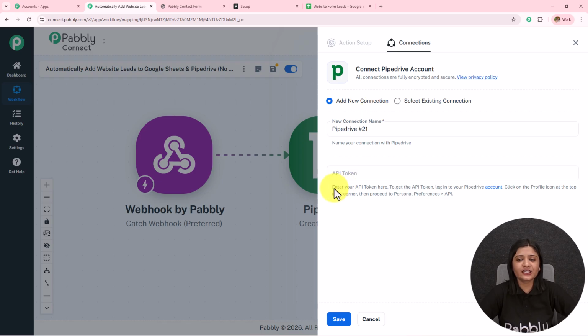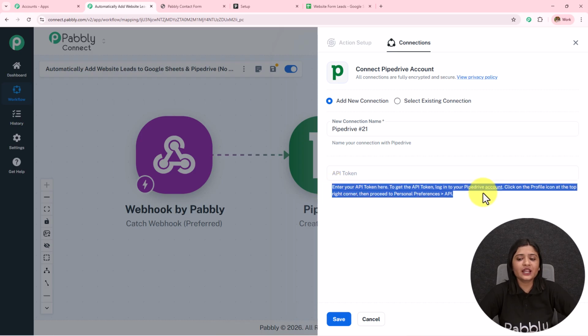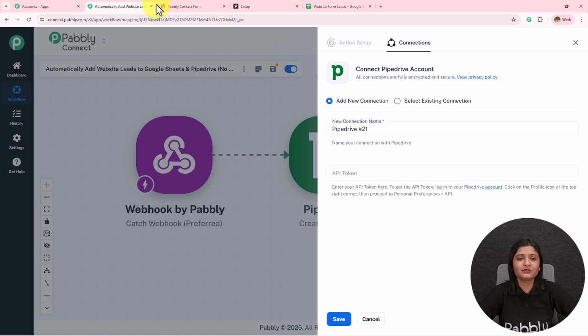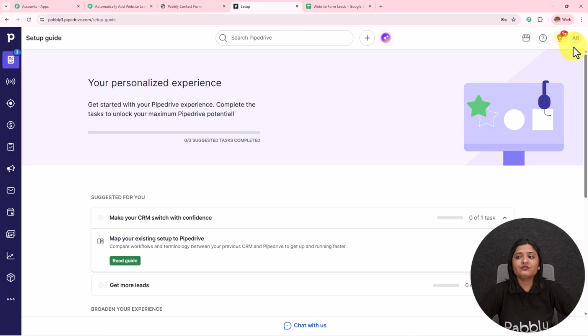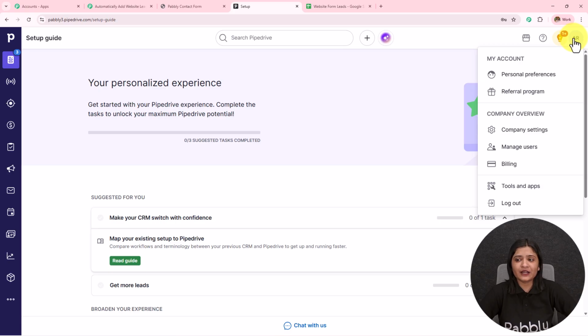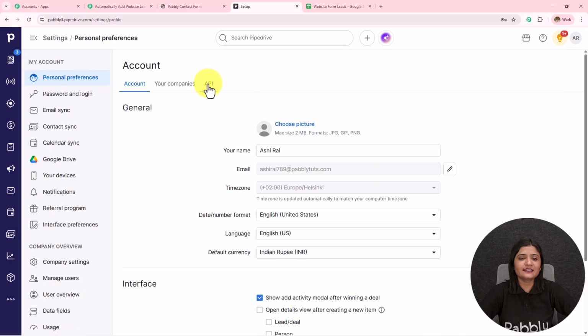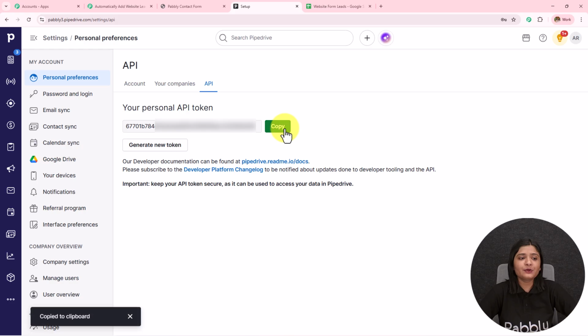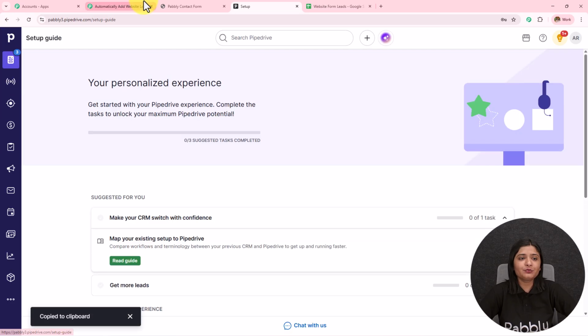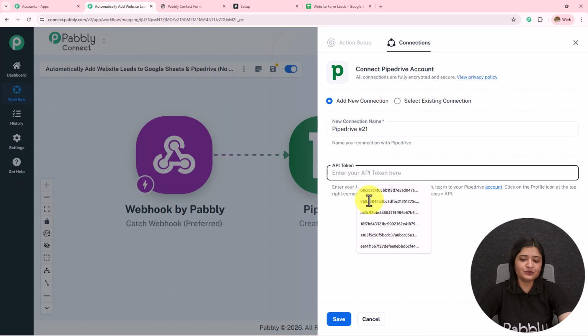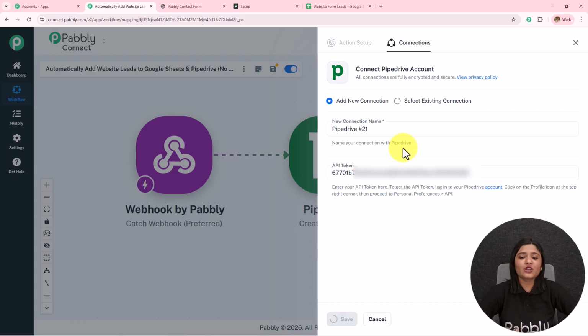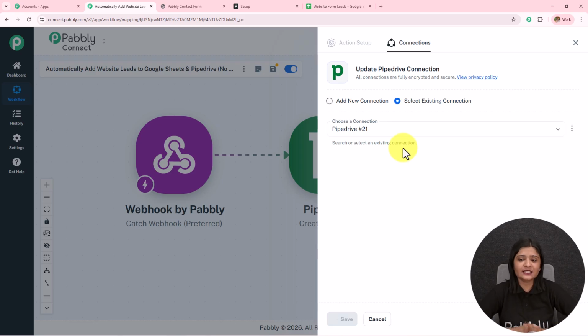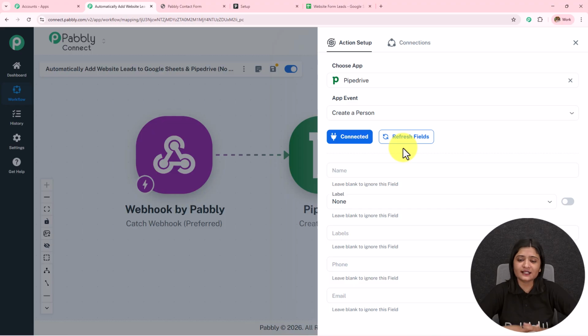And now to make this connection, you have to enter the API token. It is written enter your API token here. To get the API token, log into your Pipedrive account, then go towards the profile icon at the top right corner, proceed to personal preference and API. I'm going to follow the same process. Go towards my profile, go towards this personal preference and then click on this API. Here I'm going to simply copy this and I'm going to paste that over here, and I'm going to save this. Here you will see Pipedrive account will be connected to Pabbly Connect, and here it is, connection created successfully.